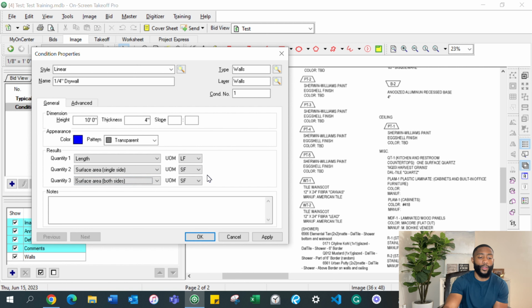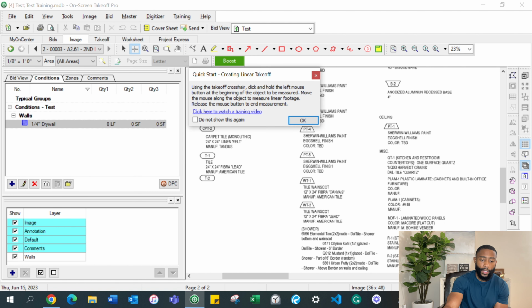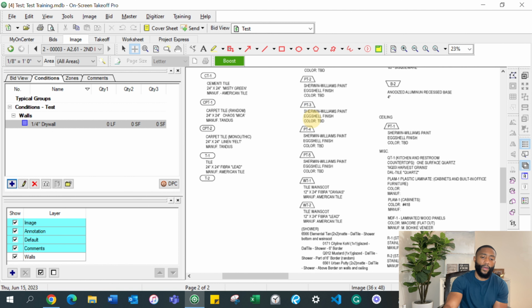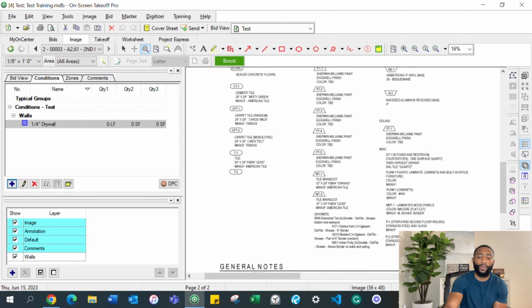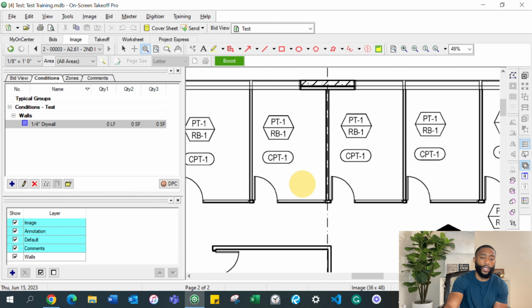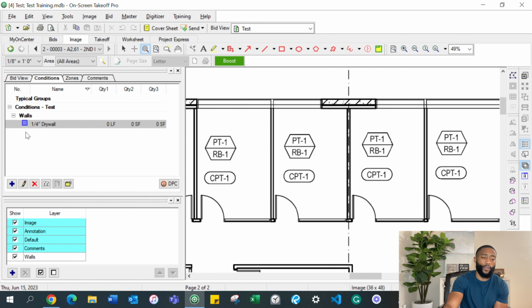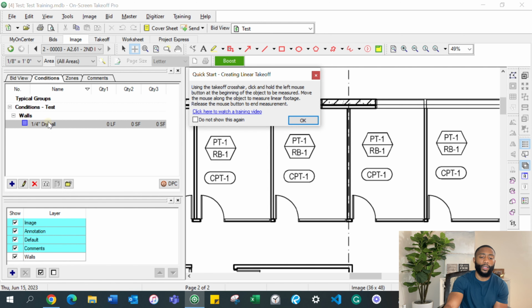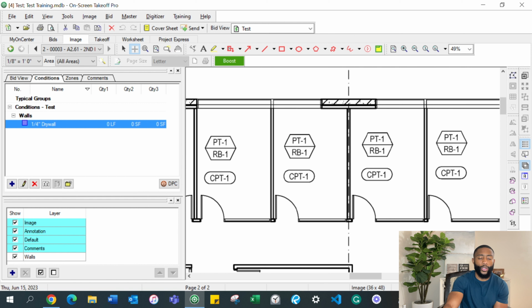All right, so let's go ahead and click apply. Okay, and we click OK. And that, my friend, is the first condition that we made. So I'm going to click on this zoom right here. I'm going to zoom out. Let's go over to one of these rooms, PT1, 1/4 drywall. I'm going to click on that, click OK. And now we're using the takeoff tool.